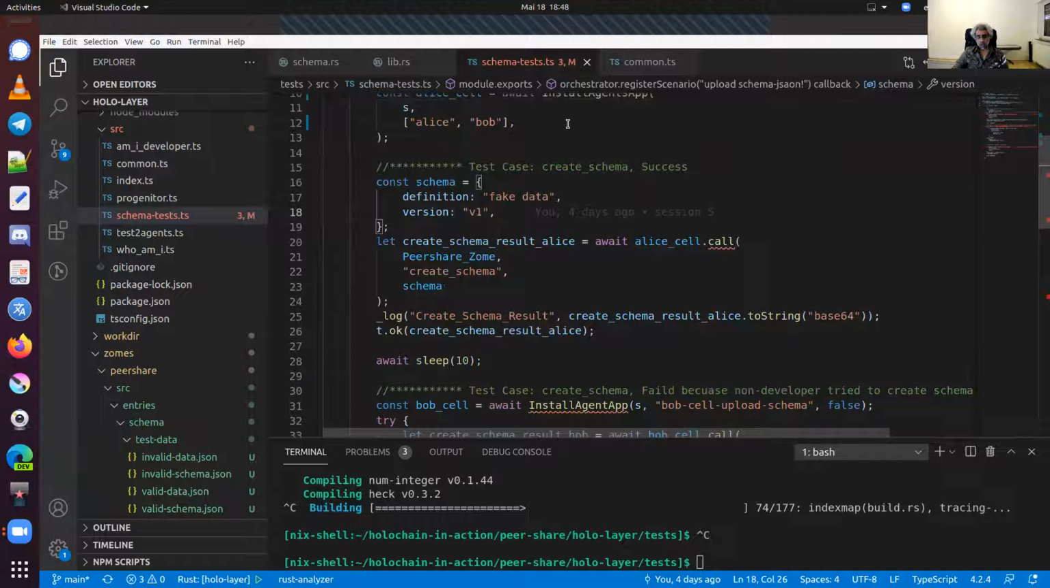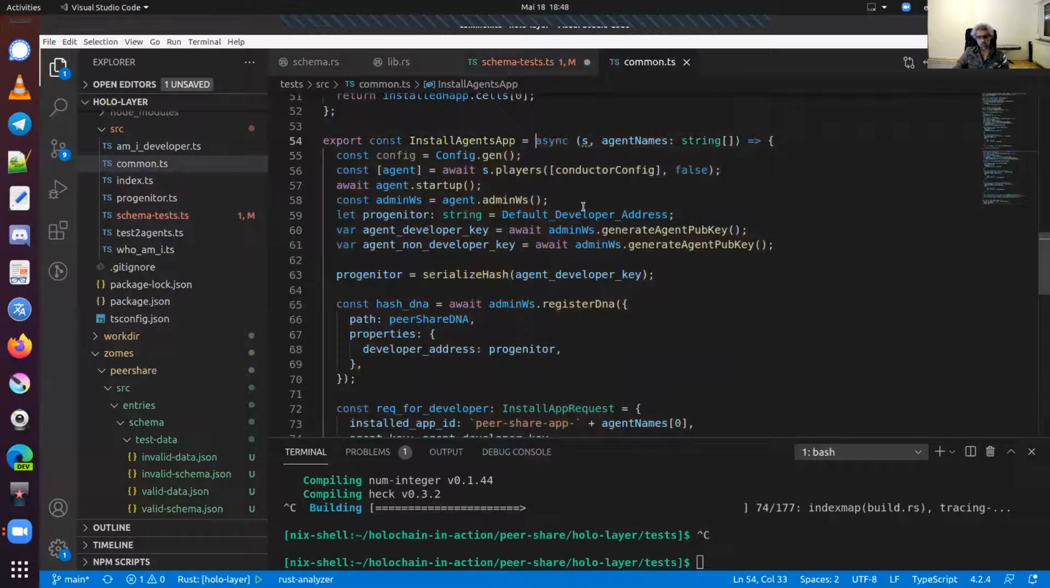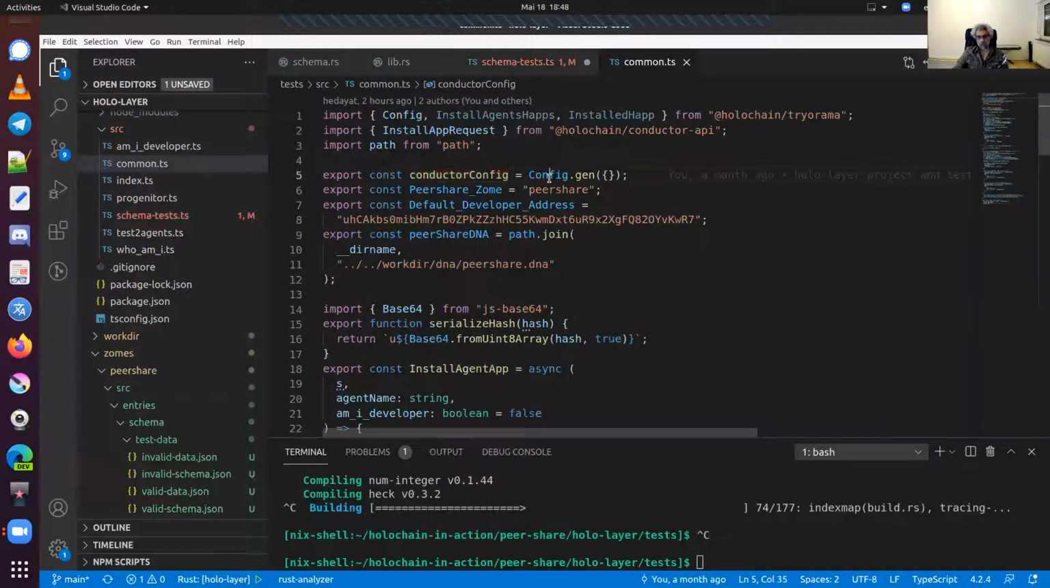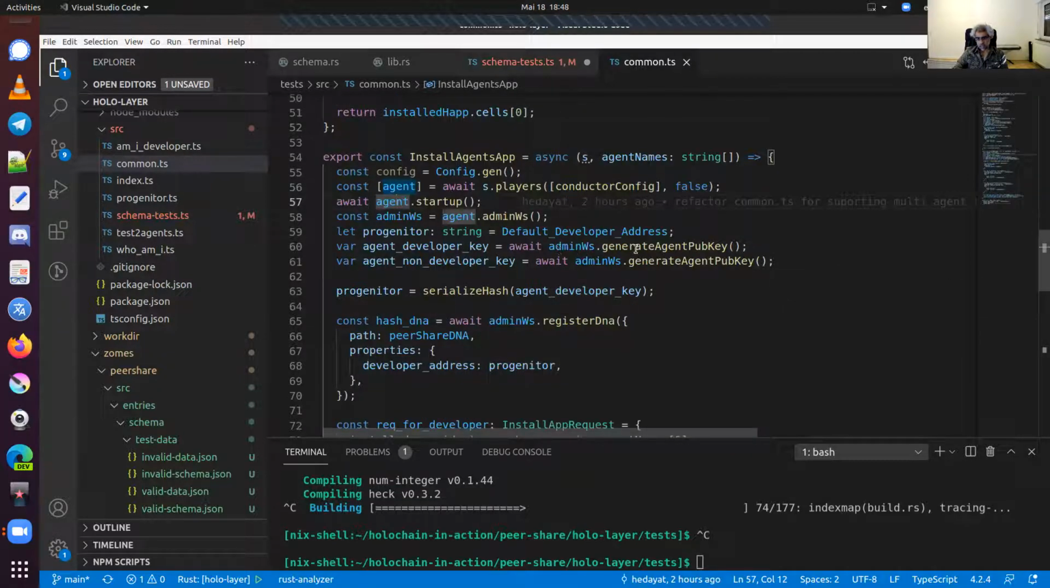So here, this function, as you can go here, let me give a brief explanation of what's happening. It's receiving the conductor, it's sending a configuration config, which is the fixed code. Actually, it is the conductor agent. It's starting for the admin panel. It is asking this one to generate two keys. One we are going to use as a developer, one we are going to use as a non-developer.